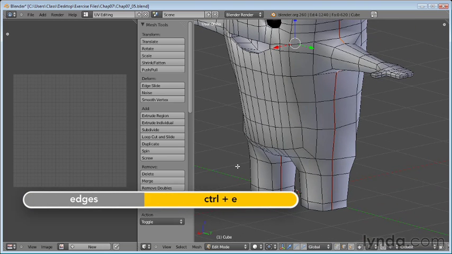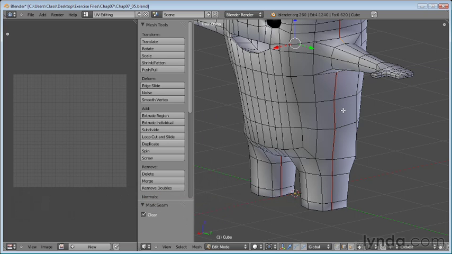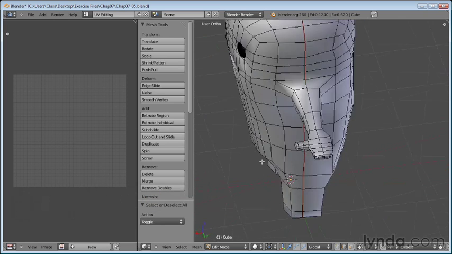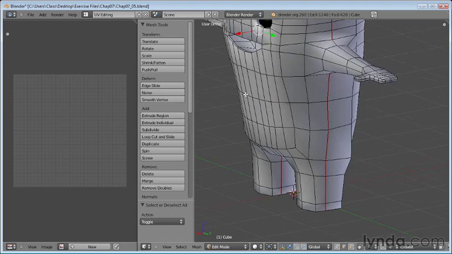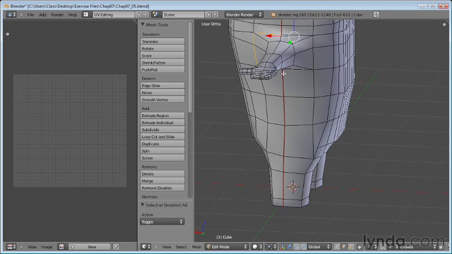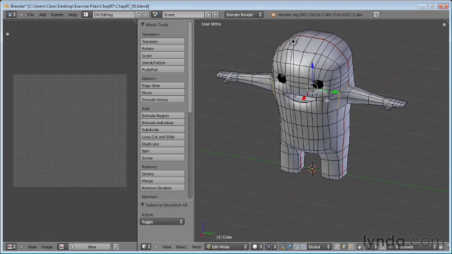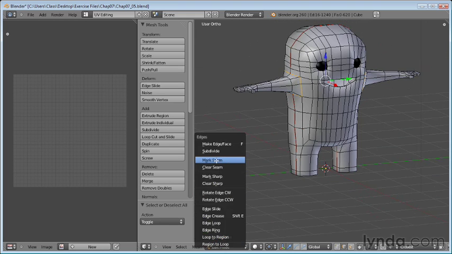Let me show you a little shortcut here. If I hit Control E, I can pull up that edge menu and just do a clear seam that way. So now I have everything but these little rings around the arm. So I can just go ahead and hit Shift and right click on these to select the areas around the arm on both sides. Now that I have both of these selected, again, we're going to do Mark Seam.